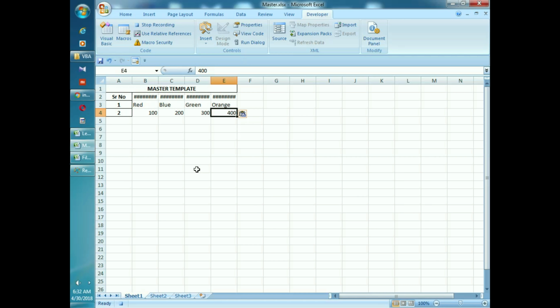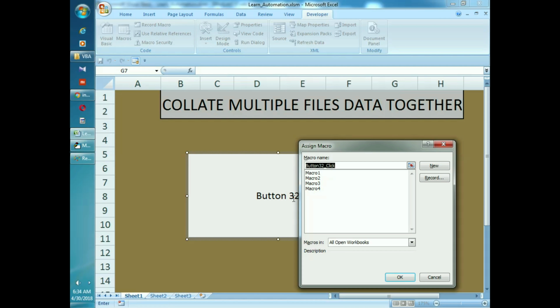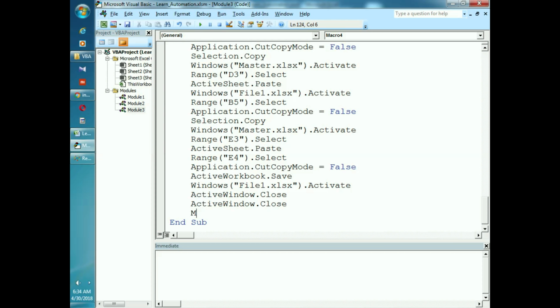I'll close all the files, stop recording of the macro, take a form control button, and assign the macro which we just created. I will add one message box so that it's very easy for me to know that the macro running is complete. So let's go ahead and click on the button.